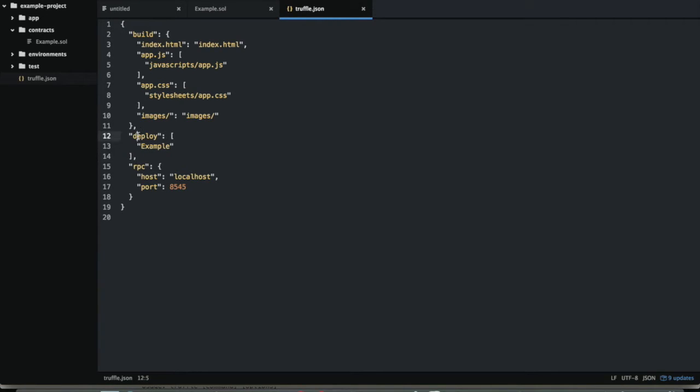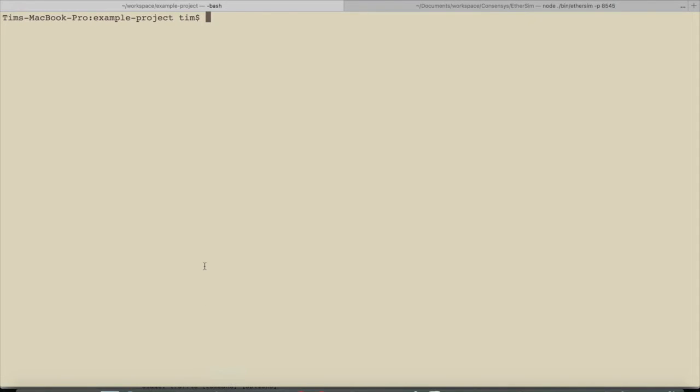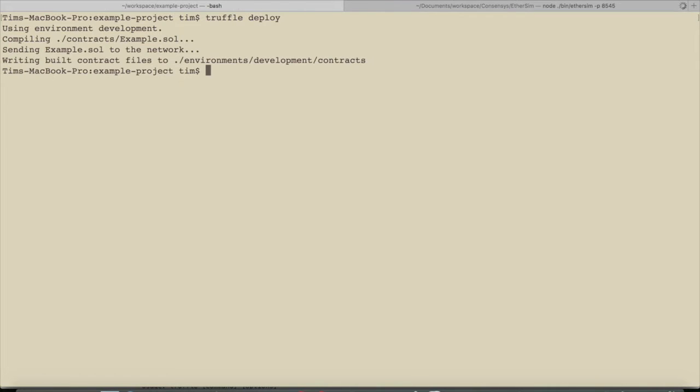What this says is when you run truffle deploy, deploy this contract to the network, and this name needs to match up with the contract in the contracts directory. Note that there is no .sol. There is no file extension here. So when we run truffle deploy, it will automatically compile the contracts for you, again, to make sure that you're deploying the latest version of the contract. And then it will deploy it to the network, and you'll notice that we sent it to the network. There were no errors, so this deployment worked.